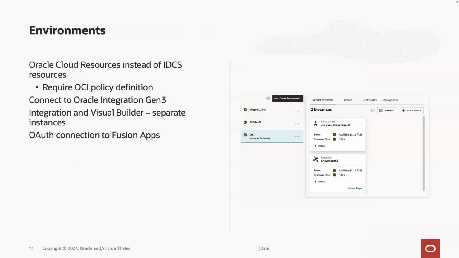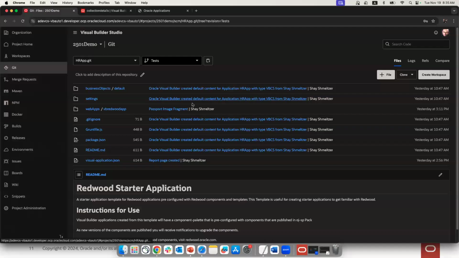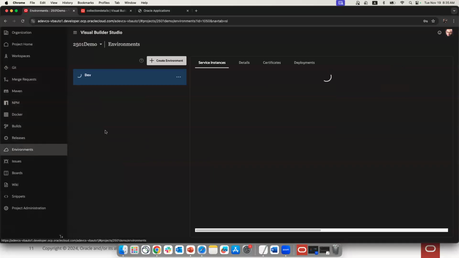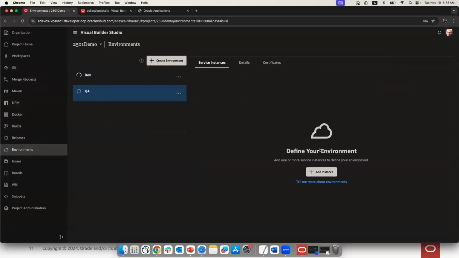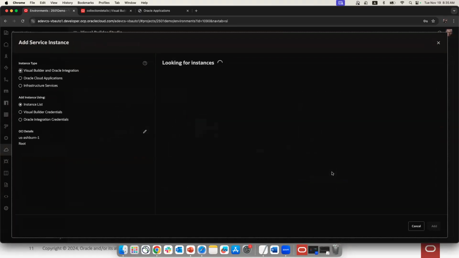In the environments area, one of the things we added is the ability to work with Oracle Cloud resources rather than IDCS resources when you're adding environments. So if you go into environments right now, and I would go to create a new environment, and I know that right now I might have a little issue here, but let's see if it works.